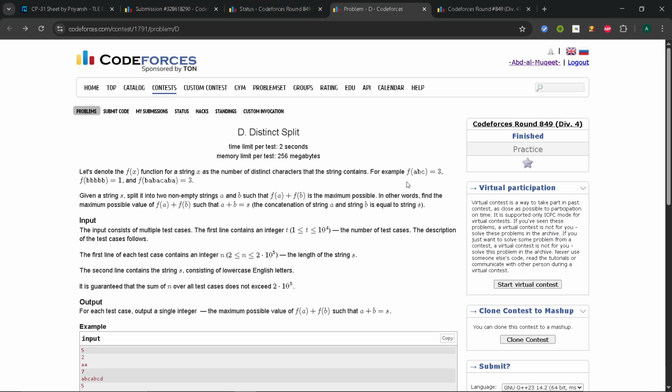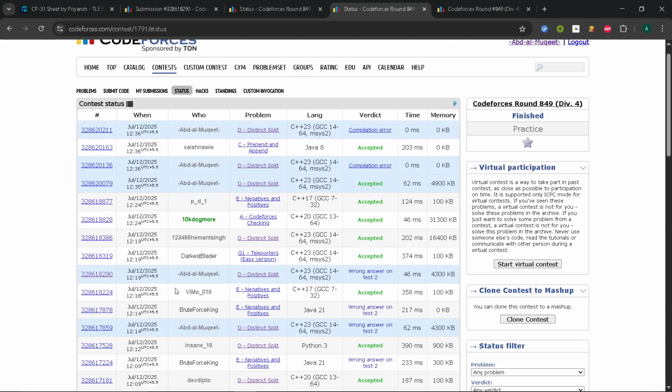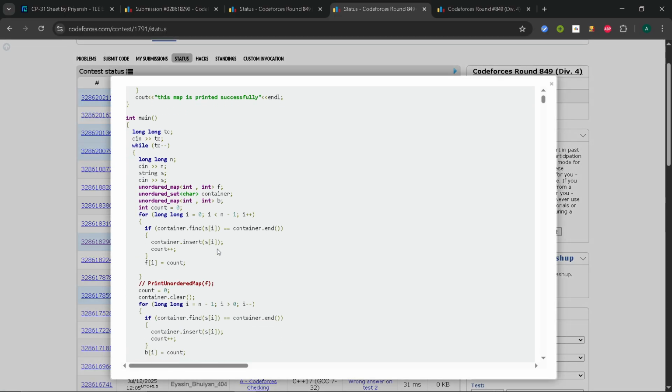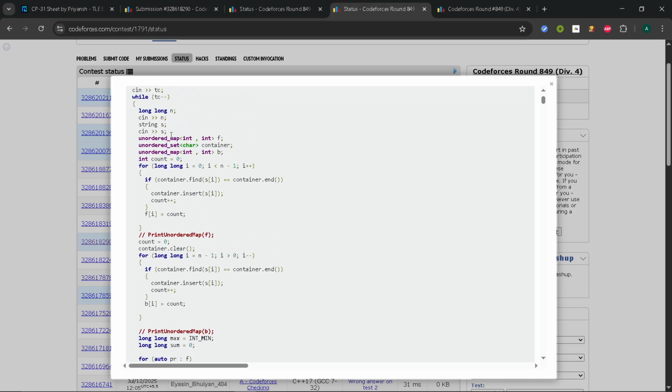Or else, let's check what other people did. We can check other submissions as well. What containers did you use here? Unordered map and unordered set. Okay. If container dot insert count plus plus.